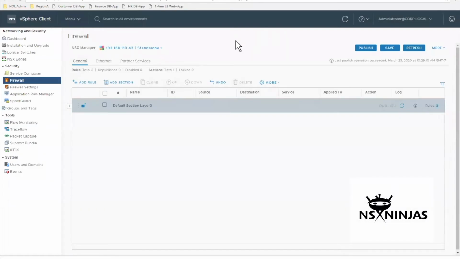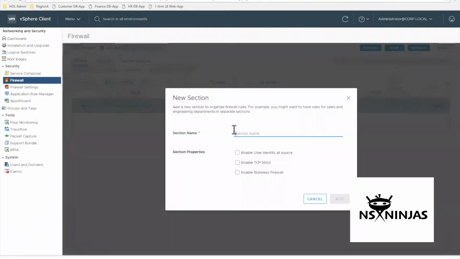Hi, in this video, I'm going to demonstrate how to create VDI microsegmentation with VMware NSX for vSphere. First, I'll navigate to the firewall and I'll add a section. My rules section will be called VDI.